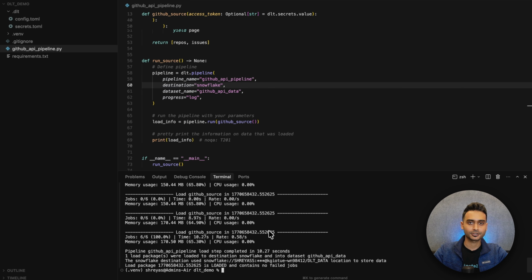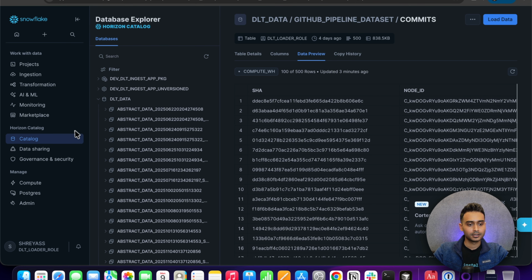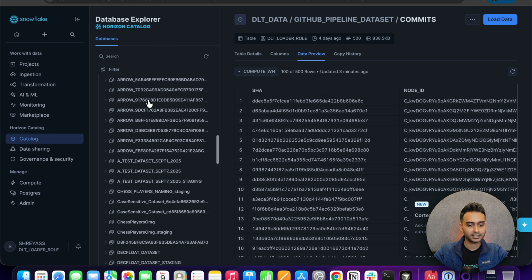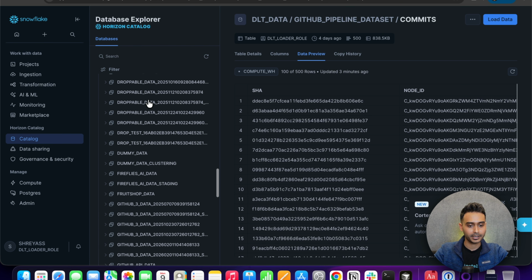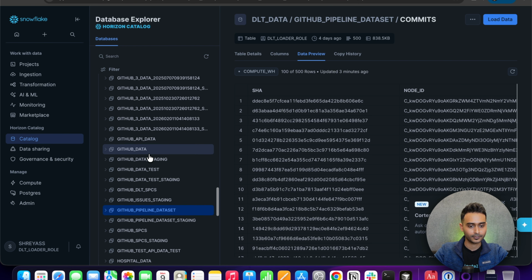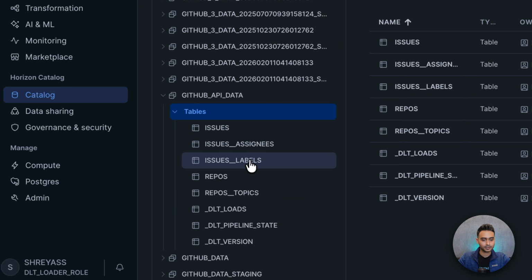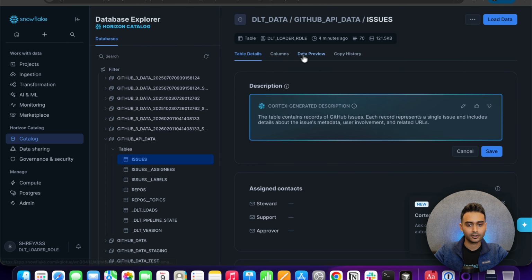So let's head over to Snowflake and verify our loaded data. So you can go to Database Explorer. So DLT data is our database. And we can search for the schema github_api_data. And then we can just verify our tables. So we can see all our tables here. And we can also just verify the data.